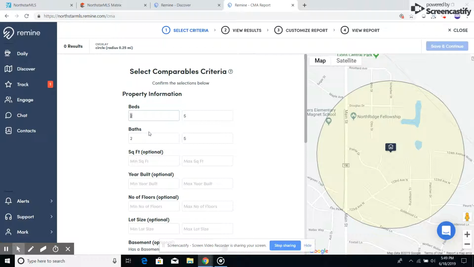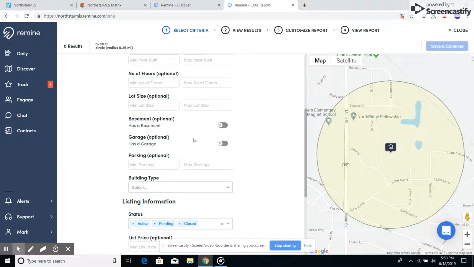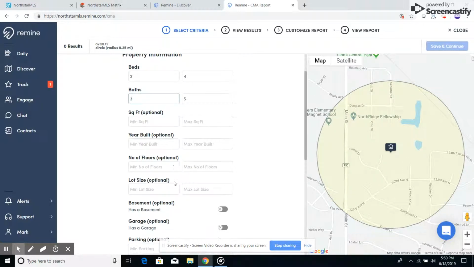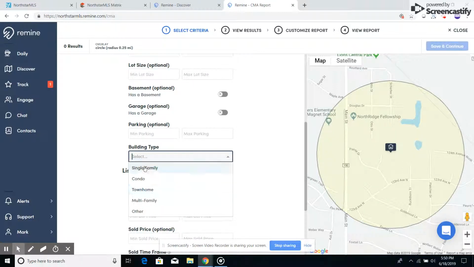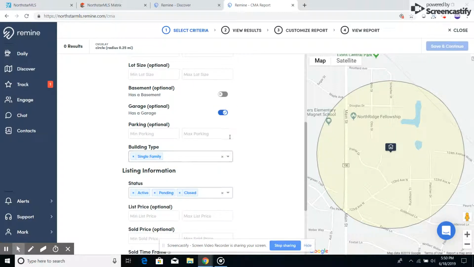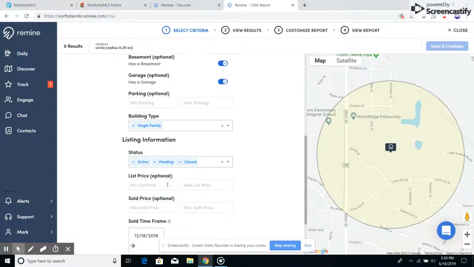So my house is a 3-bedroom, so I'm going to put 2 to 4. That's what I want my comps to be. Bathrooms, I have a 4-bathroom, so I'm going to do 3 to 5. I generally kind of leave a lot of these blank, but you can put them in. You can say it's a single-family home. It has a garage. It has a basement. I can put in square footage stuff, whatever I want.